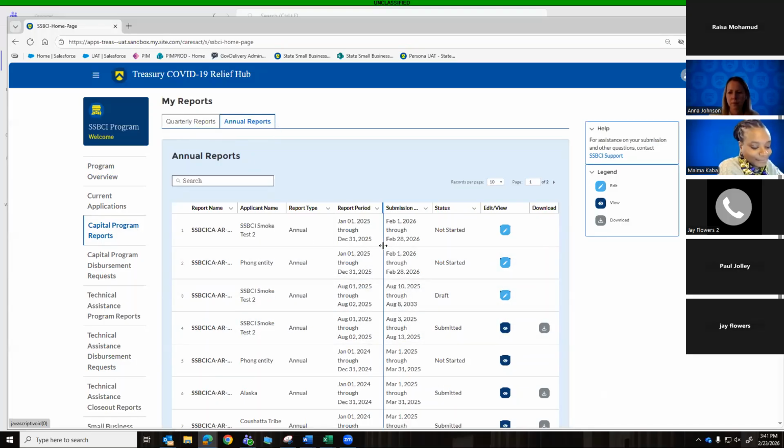Now, I have a bunch here. This is my sandbox area, so I do a lot of testing in here. So you're not going to see as many records, but you will see the current annual report object right here. You can see that by the reporting period of January 1, 2025 to December 31st, 2025. You're also going to see the submission window, which is going to be March 1st through March 30th. I had to change mine to February to let me get in and edit everything before the window opens.